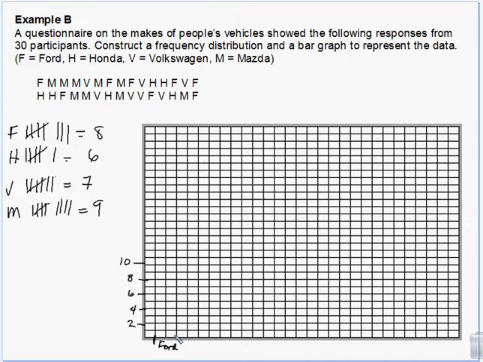Ford is going to be 3. Bless you. Honda. VW and Mazda. So we have 8 Fords. Black? Purple and black, are we being gothic? Okay, 6 Hondas. 7 Volkswagens. And 9 Mazdas. Okay, and we can quickly tell from this that Mazda was the most popular car.